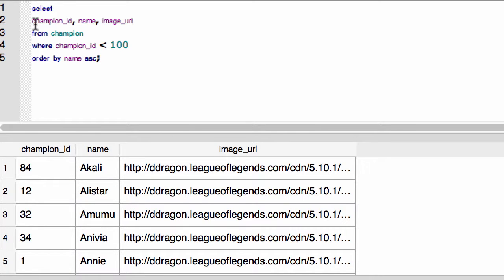So what I've done here is I've given you the very basic bare bones syntax for a select statement. We specified a projection, a selection, and a sort.